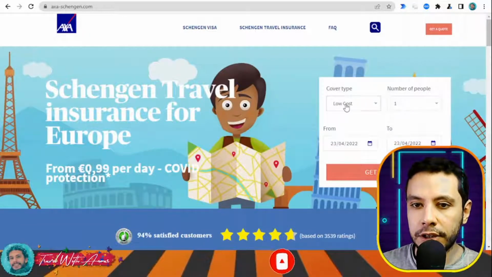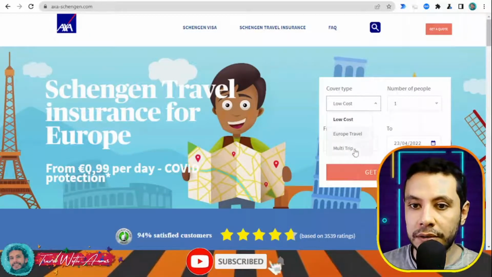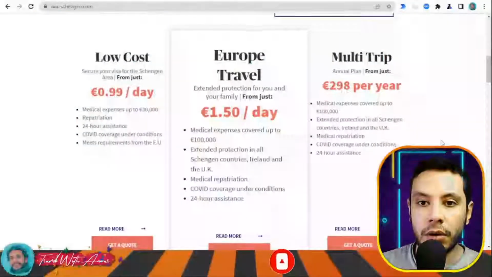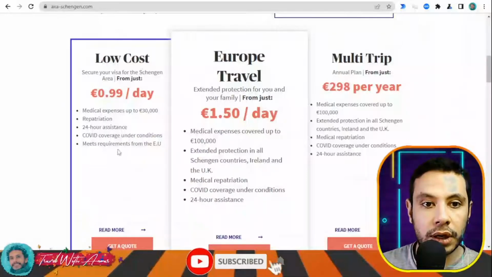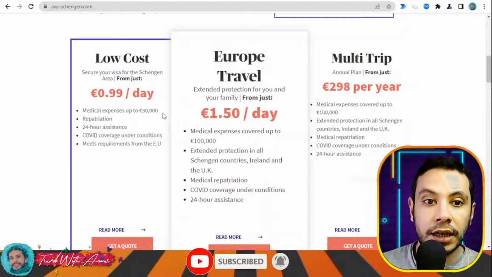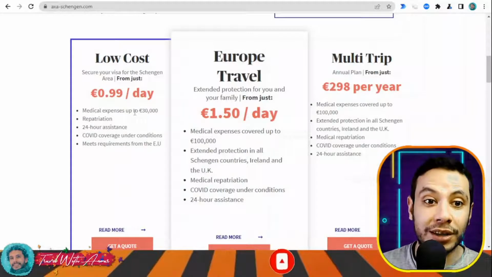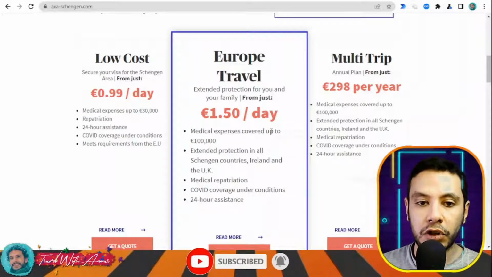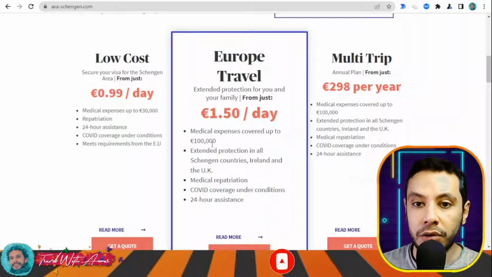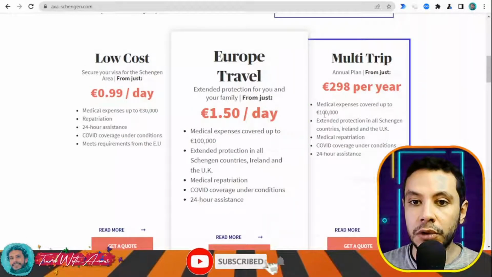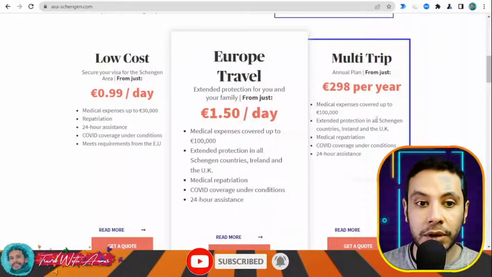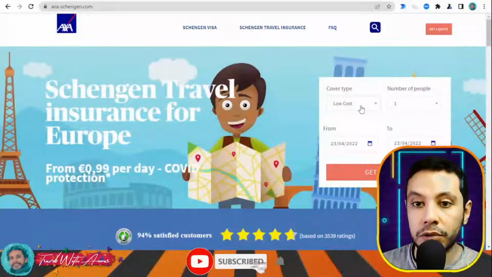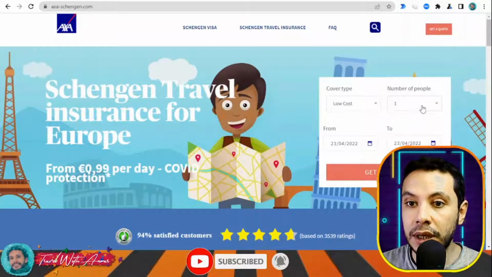Here you have different types like low cost, Europe travel, or multi-trip. So what is the difference between all these things? For low cost, it is up to 30,000 euros, and this is the required rate for Europe, so you can apply for it. There's also another one for much more, for 100,000 euros, and there is another one for 100,000 euros, but this one is per year.